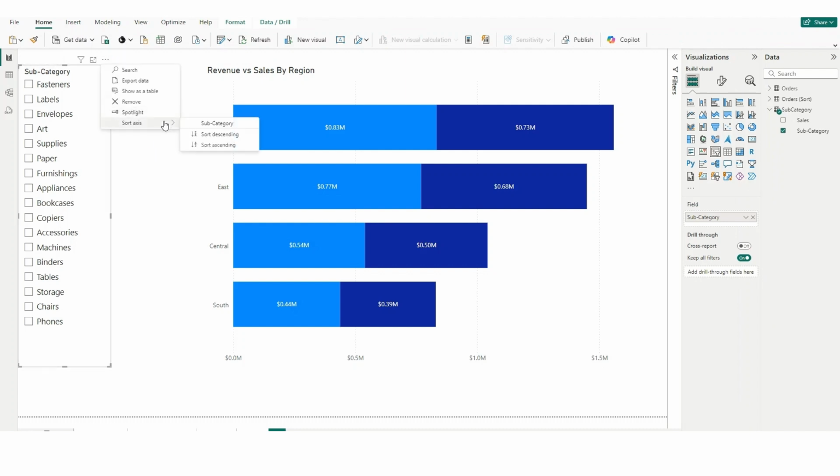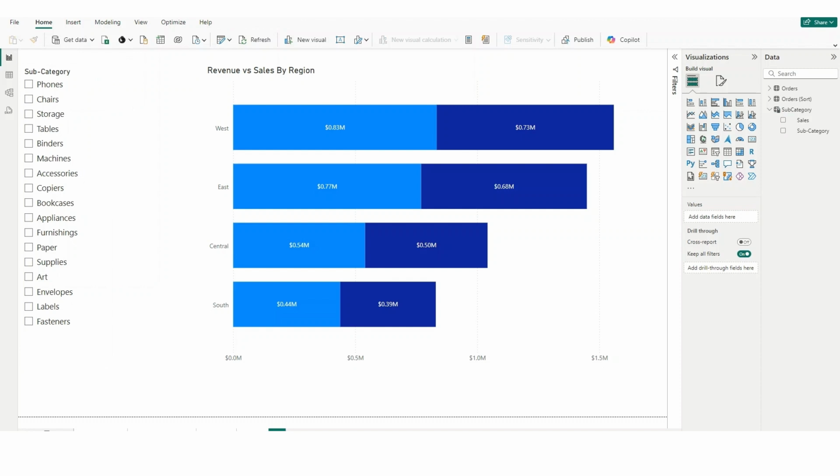Now, if I want to see the one that made the highest sale, then I'm going to do descending. So the phones have made the highest sale, followed by chair, storage, and tables. Okay, so this is another method for sorting the slicers. Okay, so I think that is the fifth one, and then the last one is a bit tricky.